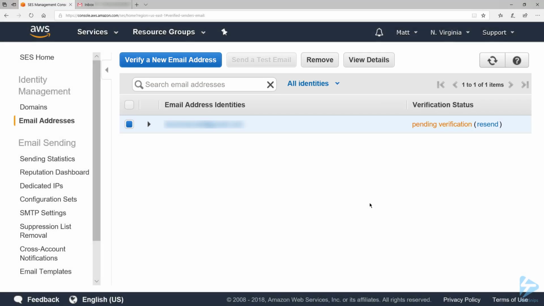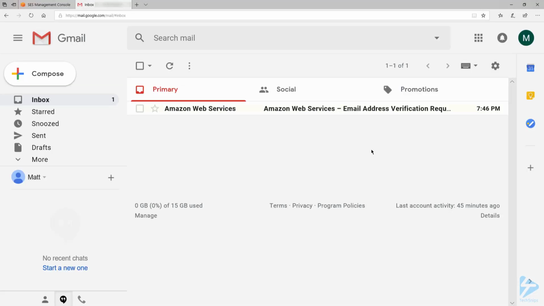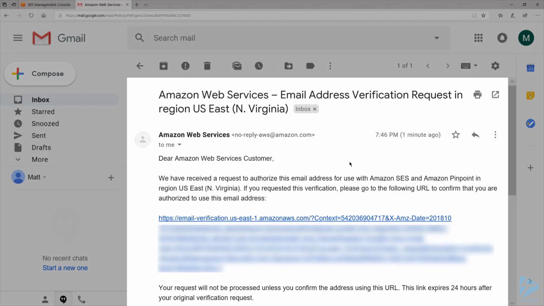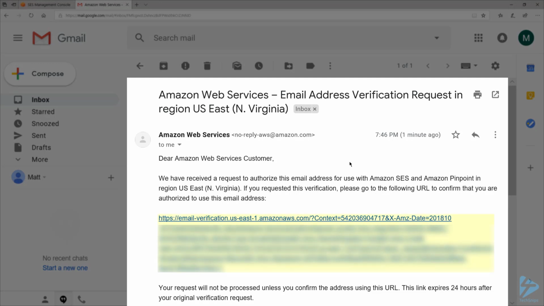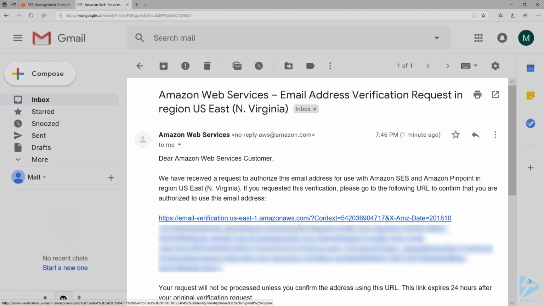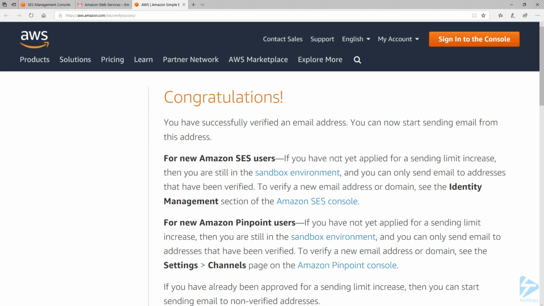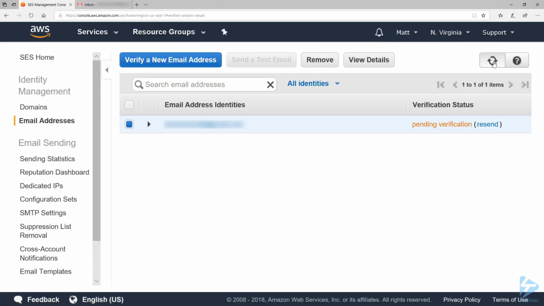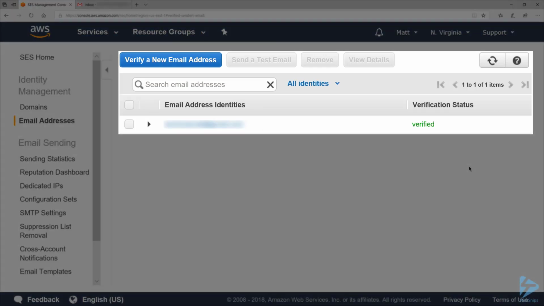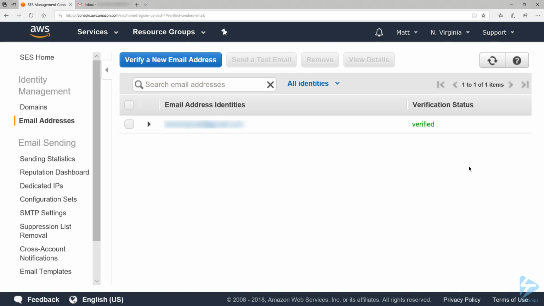Let's switch over to the email client. Here, I have a new email from Amazon Web Services for the email address verification. Inside that email is a link that I need to click in order to complete my verification. Once that verification is complete, we can go back to the SES console. Now when I refresh my list, you can see that my new email address has a status of verified. Now we can go ahead and send our first test email.